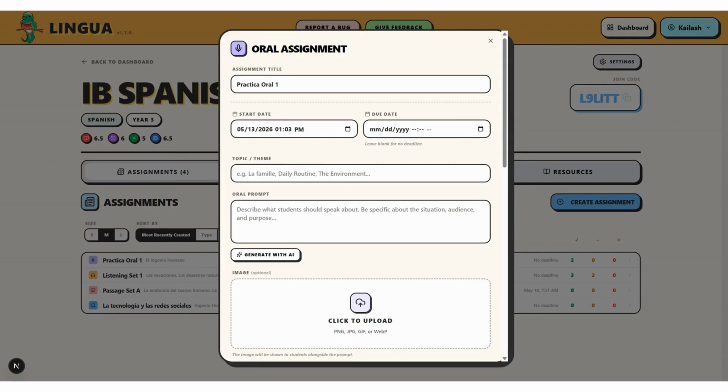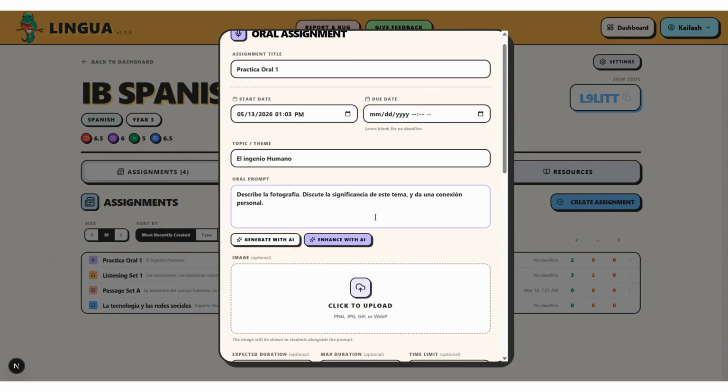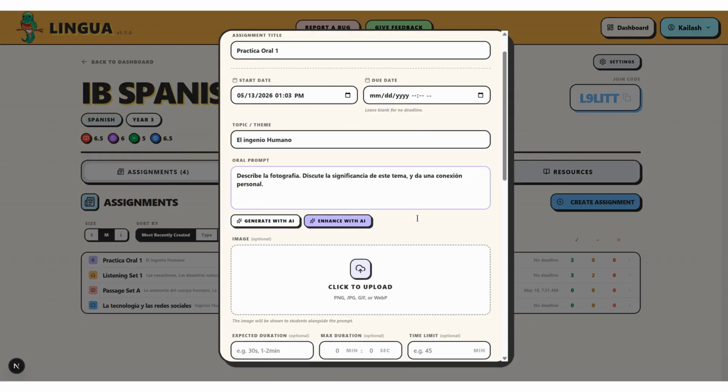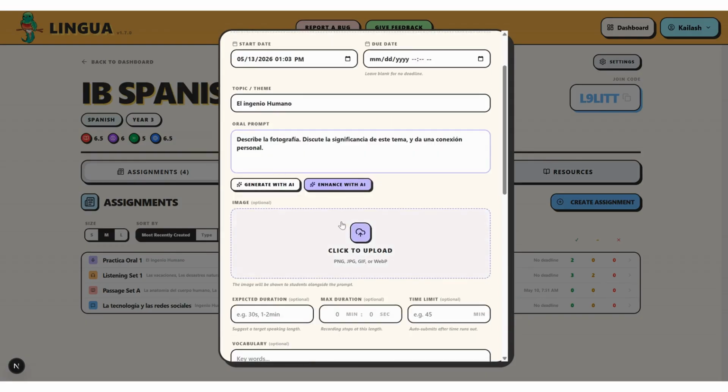So let's enter in the topic or theme, and then the prompt for the oral, which is what the student will be responding to. So I'm going to put this in here. You can generate it with AI or just write your own. So this one is going to be describing a photograph and then discussing the significance of the topic and also giving a personal connection. So you also have the option here to upload an image.